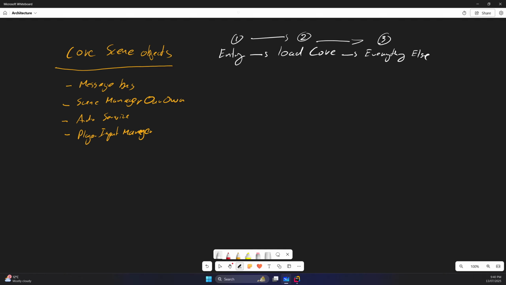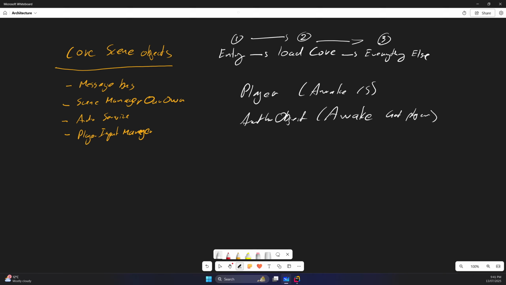So think about it this way. You have the player, and you have an awake function, and then you have another object, and you want it to also do some stuff on awake that is saying maybe get player. But the thing is, these two are both on awake.